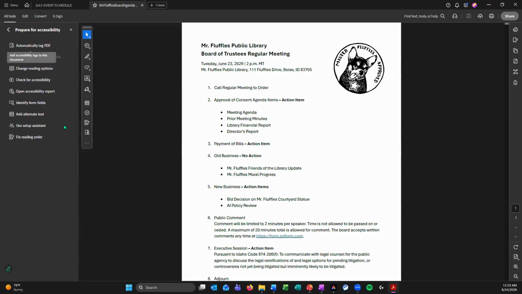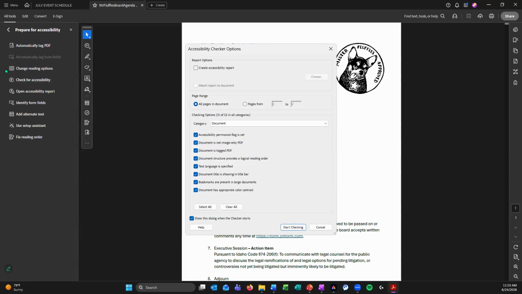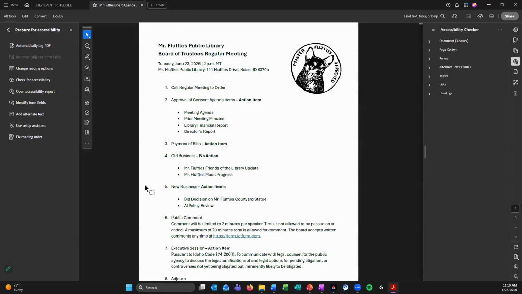So these are the tools. First things first, let's check and see what Adobe thinks is inaccessible about this. So we're going to check for accessibility. If I have this clicked, it will save a separate report to my computer. I don't want it to do that, so I have it unclicked, but everything else is checked. And I'm going to hit Start Checking.